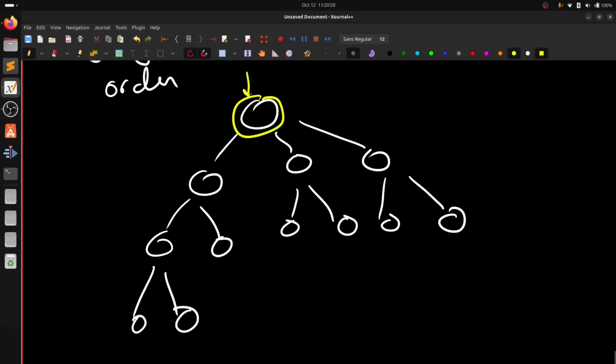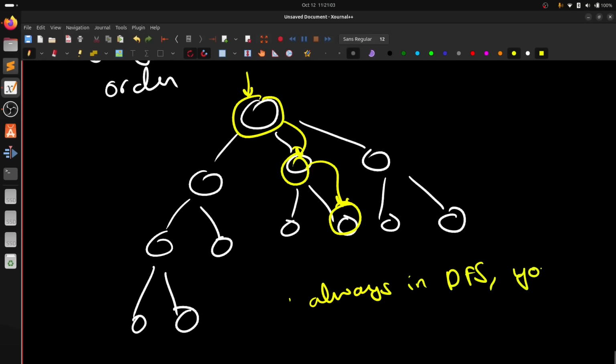So when you're starting DFS, you go to some random side, you go here, and let's say you go here, and then you go here. And once we come back from here, then we can go here, correct? And then we come back from here, we can go here. So every time we're doing a DFS, the ancestors are on the stack, correct? That's the definition of DFS. Then we can go here, then from this we go here. Now we come back and we can go here. So always in DFS, your ancestors are on the stack.